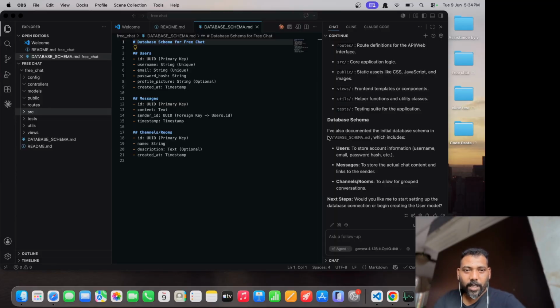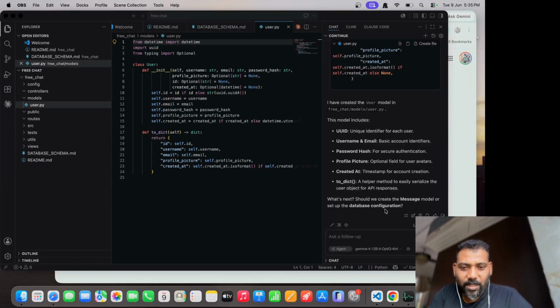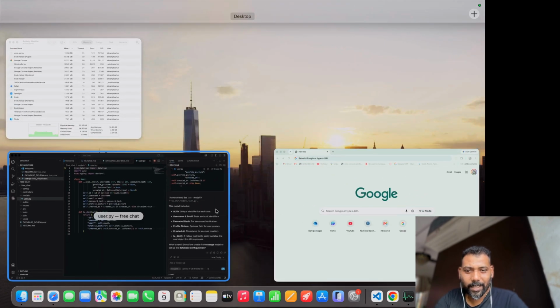So you can see it already gave me the result. It hardly took a few minutes. The whole structure is ready. Now it's asking what to do next. So let us ask it to do the user model. Let us start with creating user models first. So this is actually quite fast, right? Every few minutes it's just creating things.